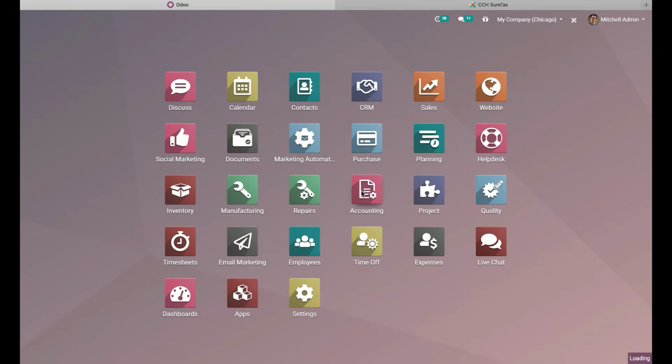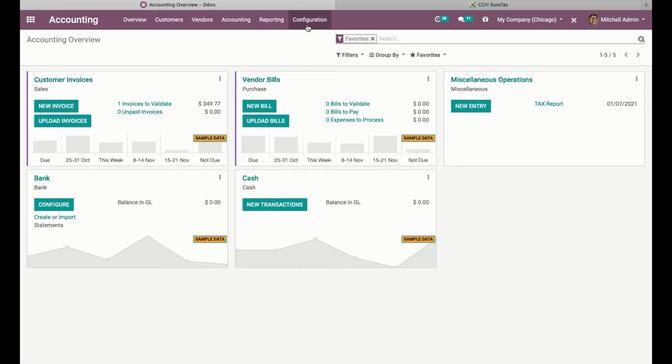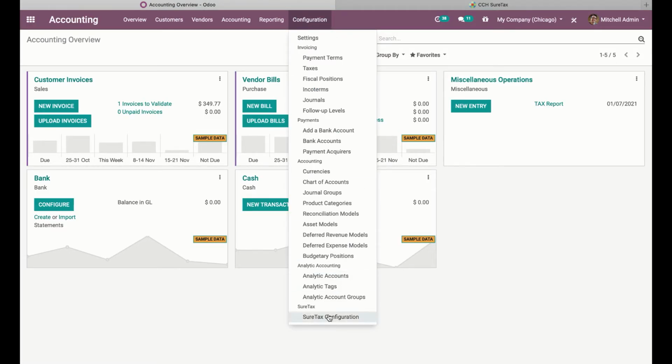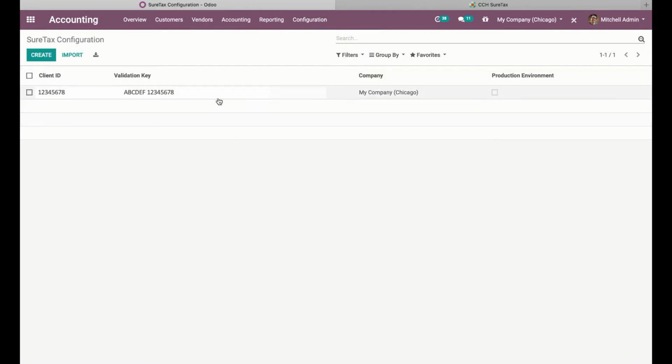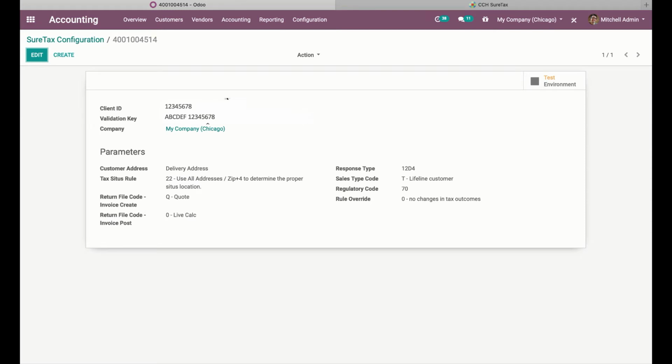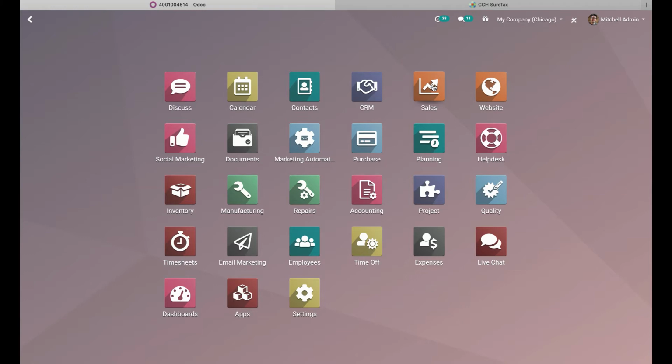So in the Accounting module, we'll go to Configuration on the top menu and click on SureTax Configuration. In this configuration, we have set our client ID and the validation key for a hypothetical company. We've also added some other necessary parameters in a configurable console that can be changed later. We are currently in a test environment. Once we have this configuration available, we will go to the Sales module and create a quotation. Let's see how the taxes are fetched.